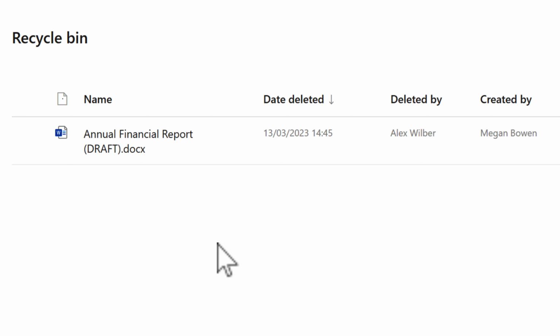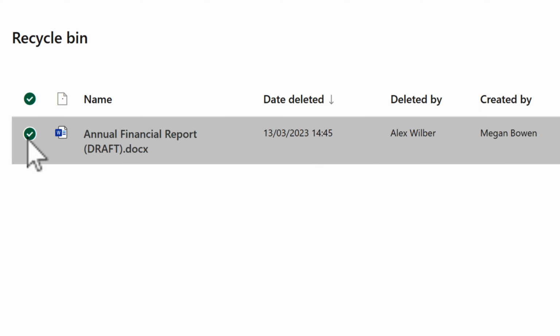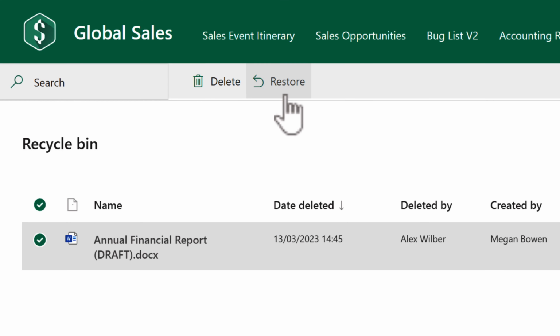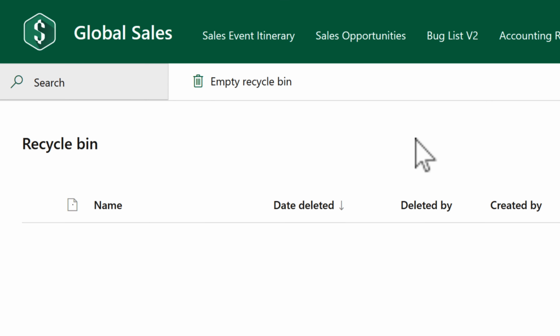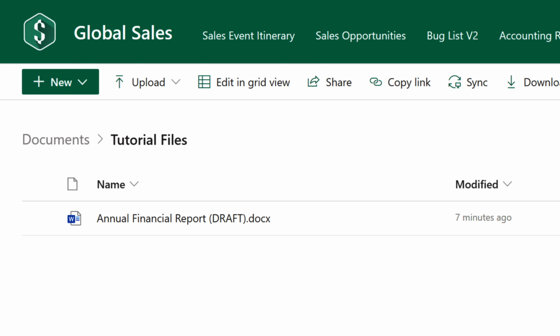Now you have 93 days to recover a file from your recycle bin. After that, sadly, it's not recoverable and it will vanish from this list. But if I want to recover a file, I can left click into it and select the word restore. Once I've done that, the file will be restored with all of its versions in the same place it was deleted from. So if we now go back into our global sales area in our tutorial files folder, we'll now find that file once again.